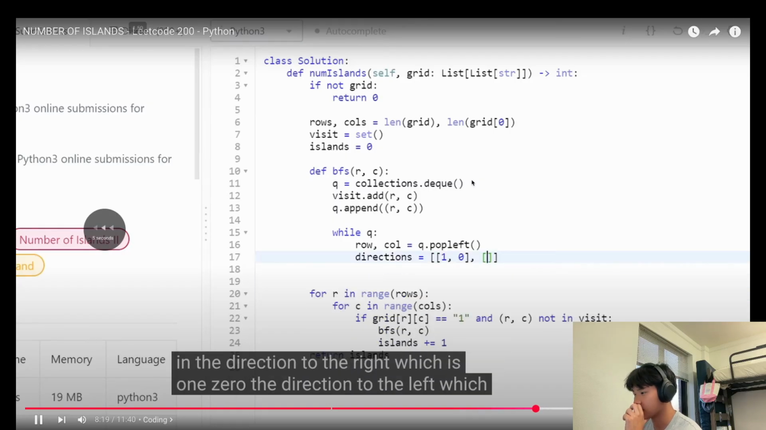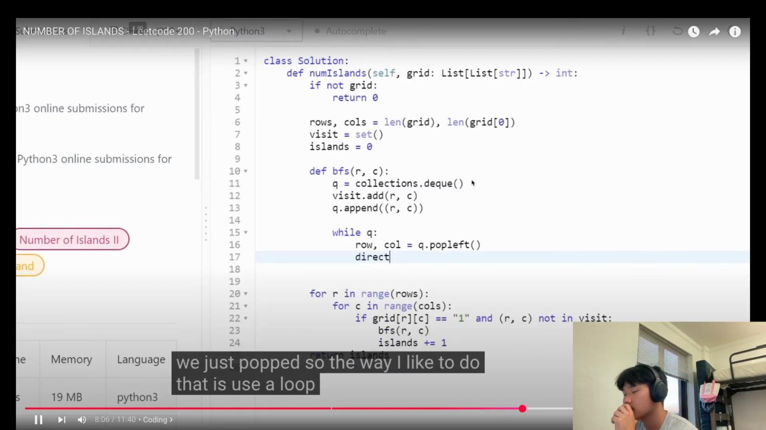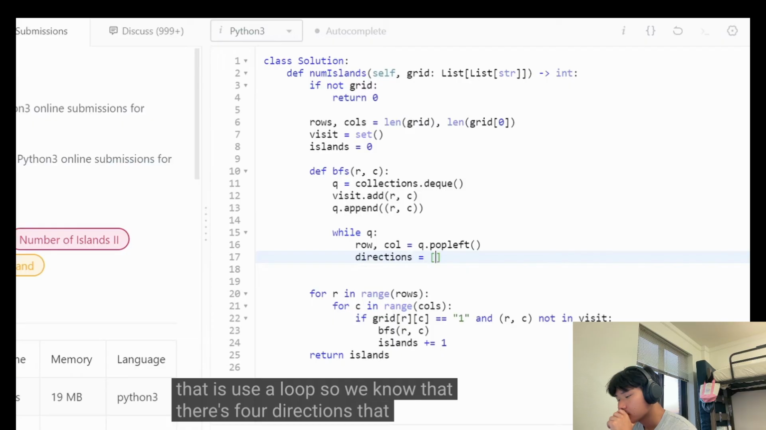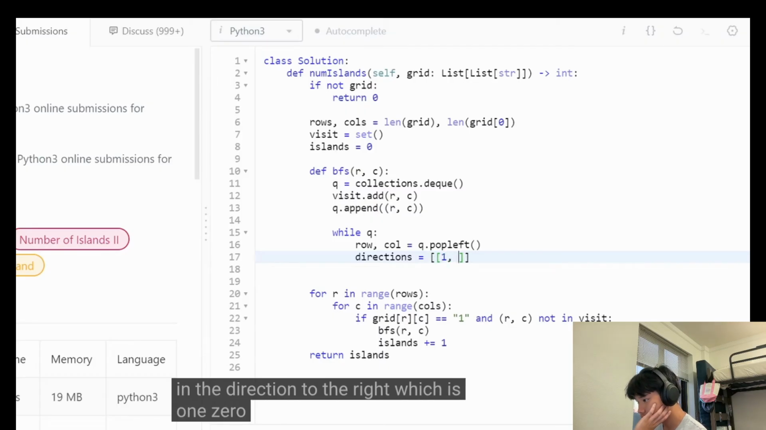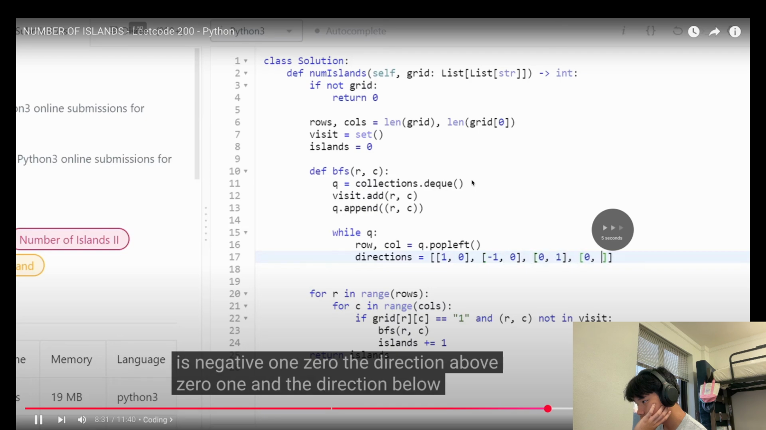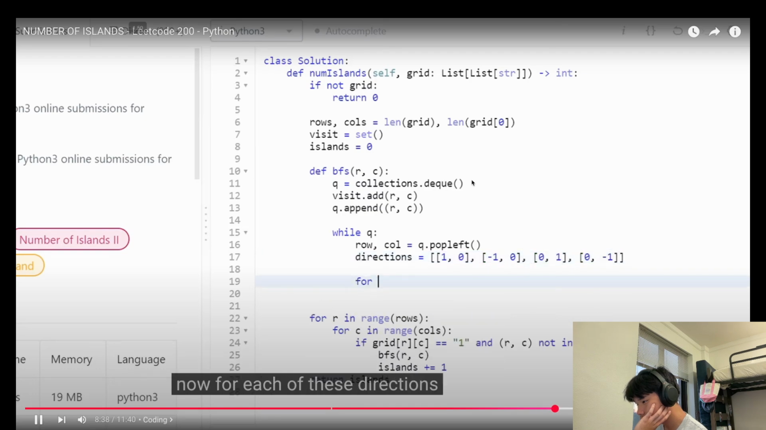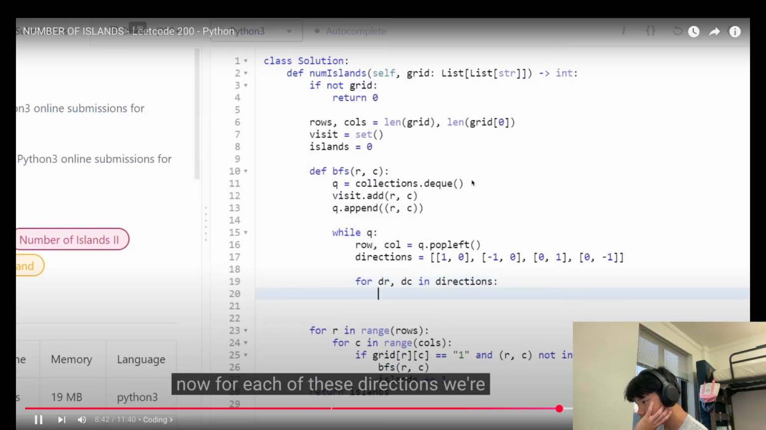Does he always do BFS like that? Use a loop. So we know that there's 4 directions that we can go in. The direction to the right, which is 1, 0. The direction to the left, which is -1, 0. For each of these directions, we're going to check something.